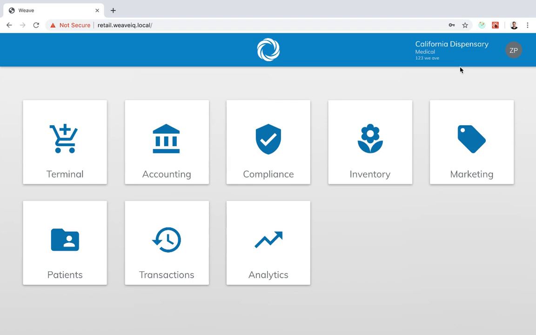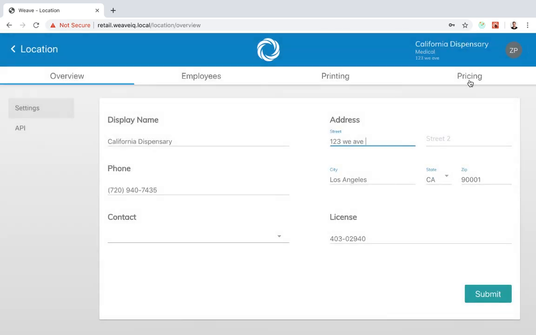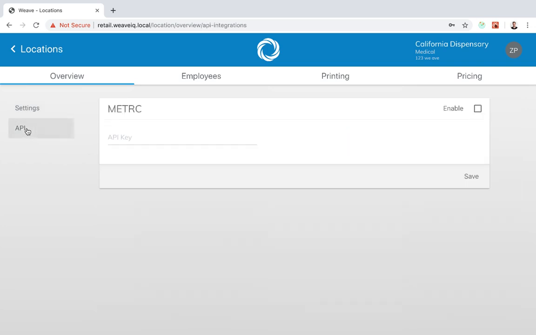Okay, in this video I would like to go over our Metrc integration specifically for our California customers because Metrc is coming online soon. So step one of the Metrc integration is enabling the API. You'll do that by clicking on your initials, going to location settings, and then clicking on API.